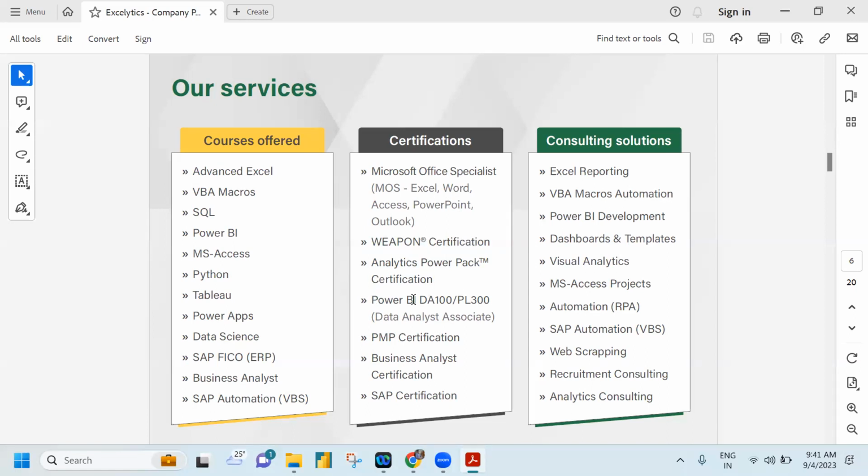And we also offer the Microsoft Power BI PL-300 certification as well, which is the Power BI Data Analyst Associate certification. Other certifications also are there. And we do consulting solutions as well. We build dashboards, automations, and so many other things. So this is briefly about us.